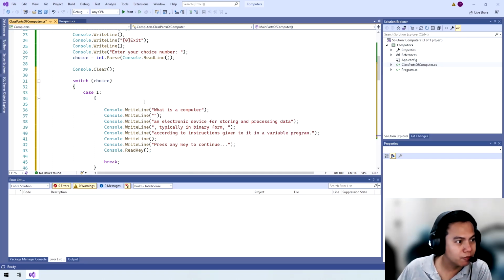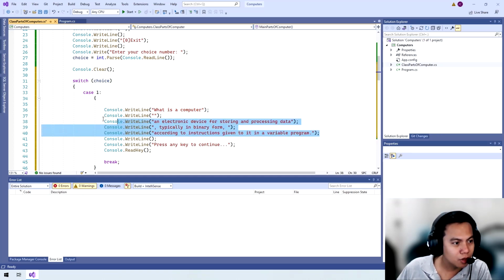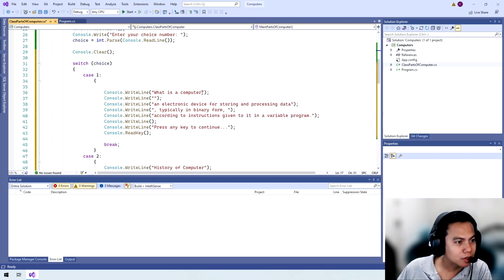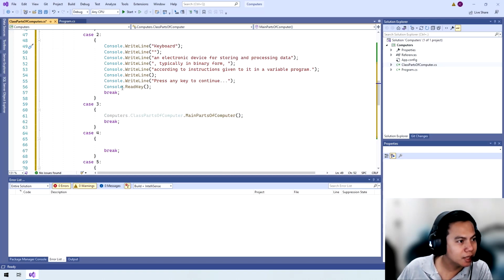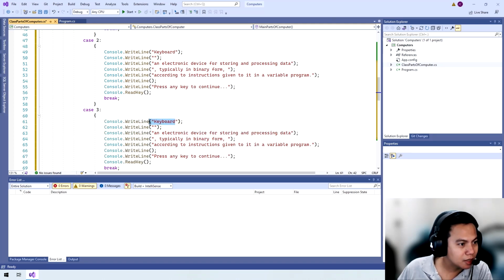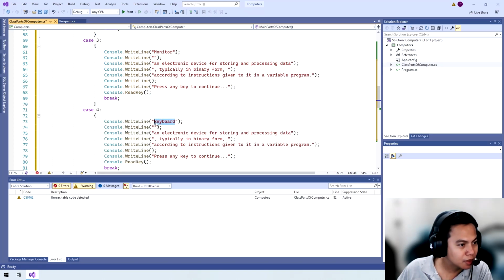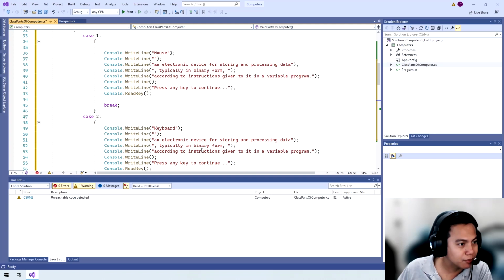Okay, so we just have to modify some stuff in here. Instead of loading what is computer, all the content in here should be about the first choice, which is a mouse. So this one will be mouse. Okay, as well as number 2, keyboard. And number 3, take note, the number 3 was a menu, but in this case, number 3 is just another content. If I'm not mistaken, it is a monitor. And then another copy paste, which is about printer. Monitor, printer, and then number 5, headset.